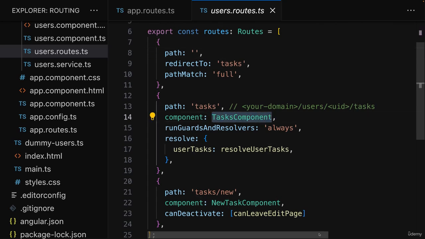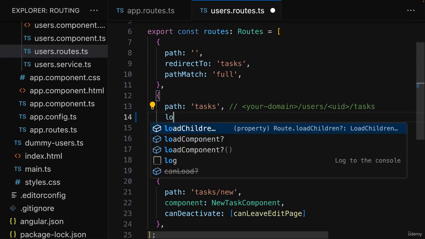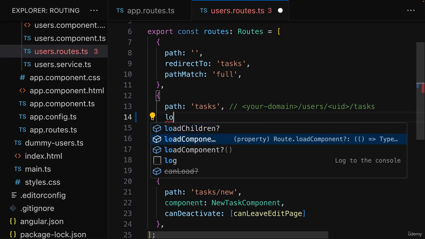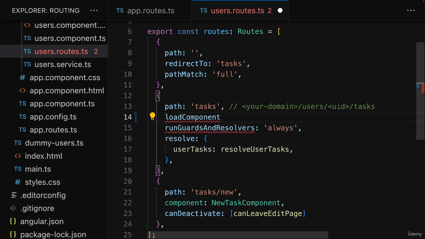To use lazy loading instead, you should remove this component property from your task and instead use the loadComponent property. And loadComponent then actually wants a function instead of a value like the name of a class or anything like that. And this function should return a value produced by calling import as a function.